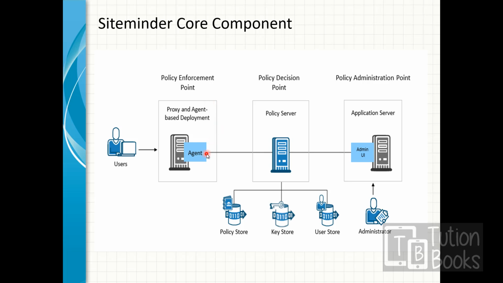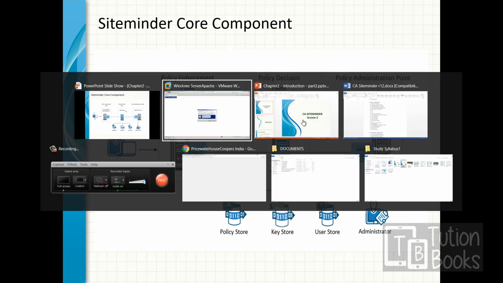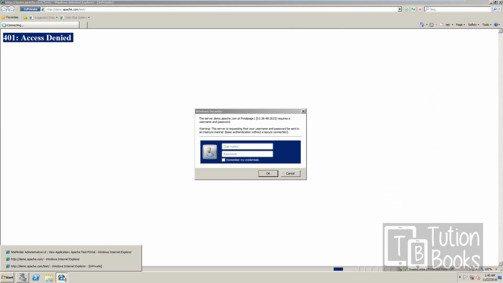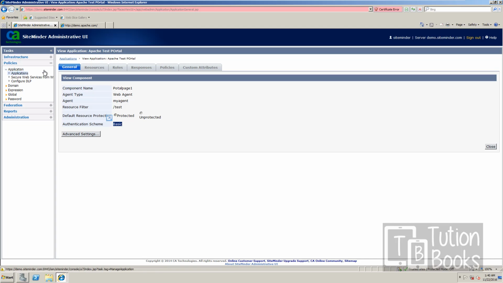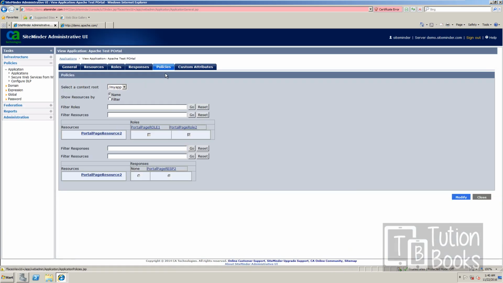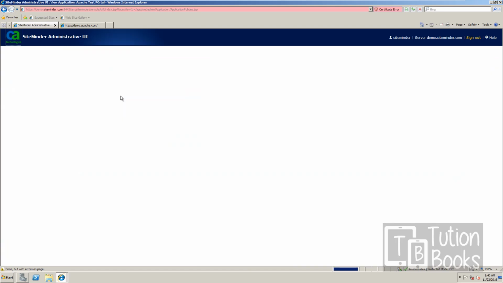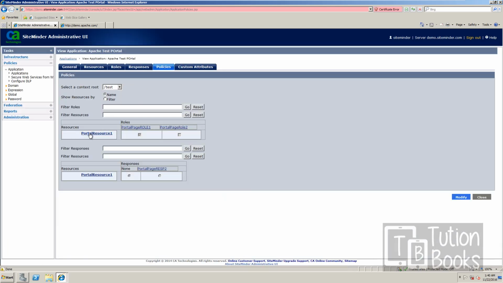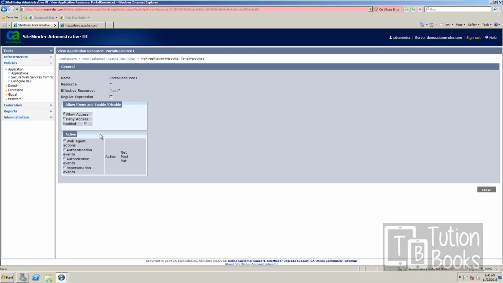Similarly, when the agent sends the request, the policy server calculates the policy, what policy is mentioned, what policy has been created for this one. If I show you over here, if I go to my Siteminder and go to my application, this is my application which is protected. And if I go to my policy, a policy is defined for my test application. See, in portal, resource one is defined for my test application.